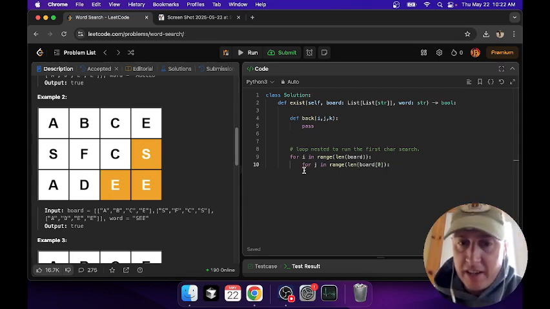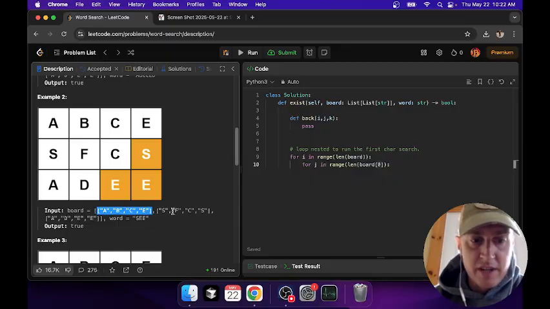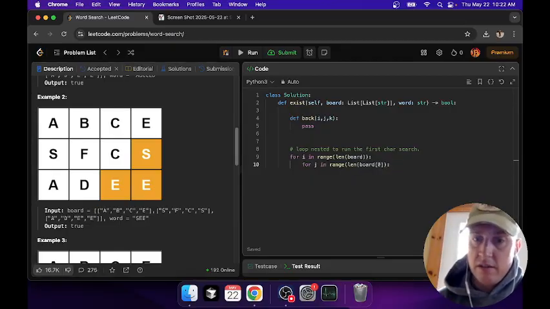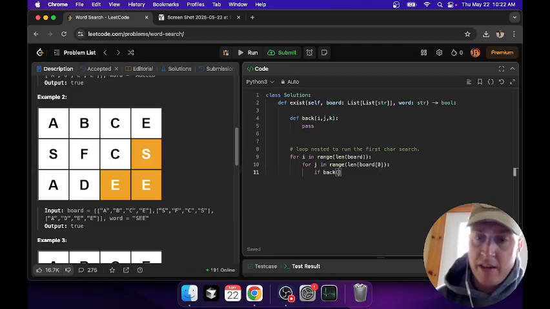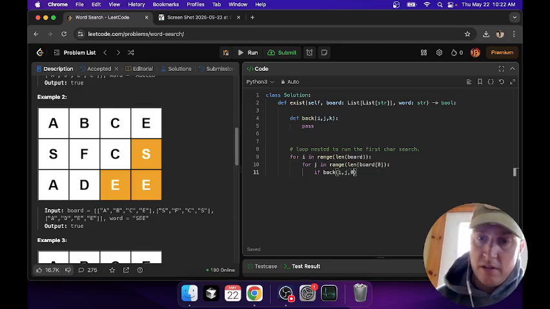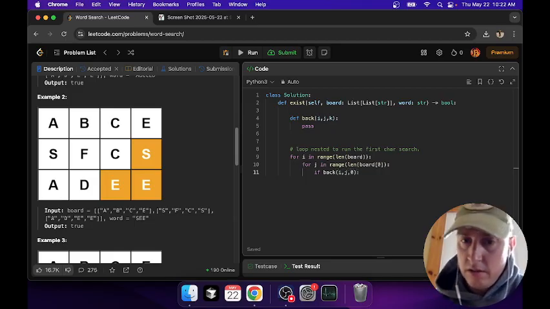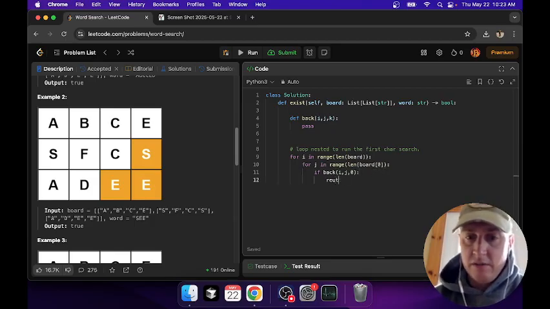So this will check how many columns there are, assuming that there's 1, 2, 3, 4, if we look and all of the rows are the same columns. So inside this, if this back function that we make returns the first character and it runs through the recursion, then we can return true.